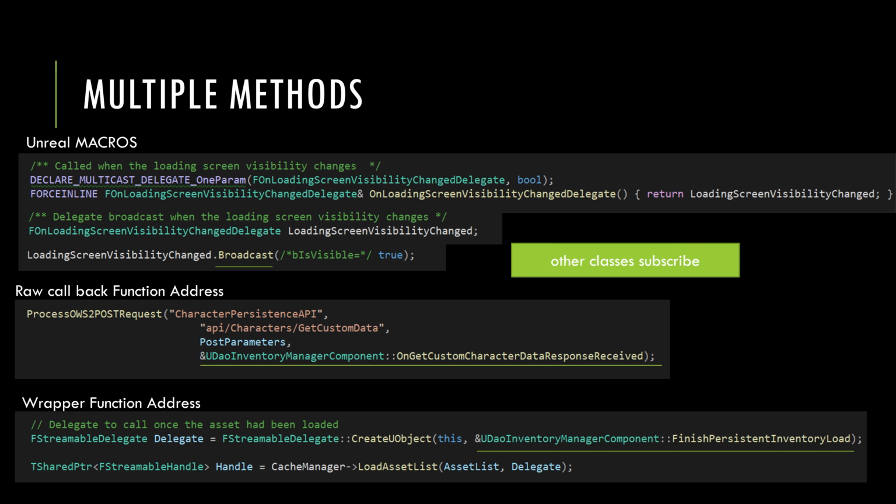Instead, we pass it this function, this onGet customer character data response receive function, and the HTTP asynchronous function will call that callback when it's completed. And so there's another example of where you might use sort of an asynchronous delegate callback structure.